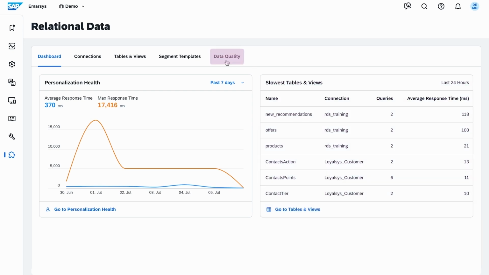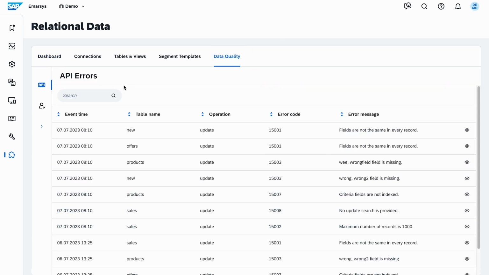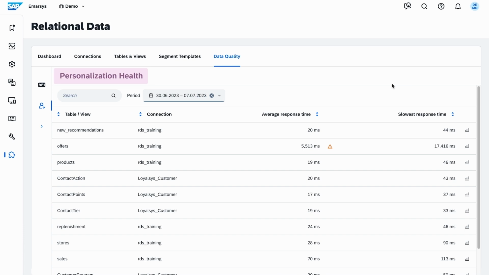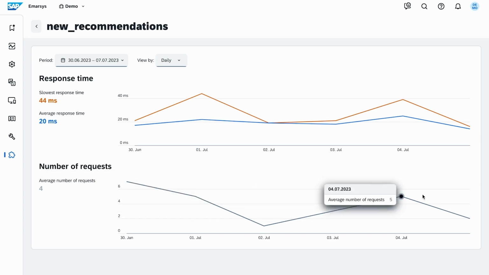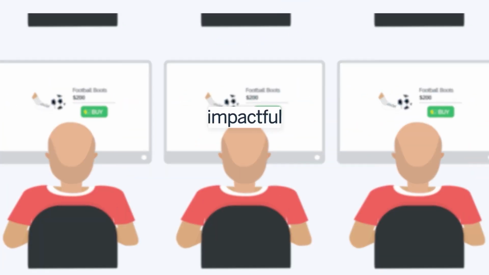The Data Quality tab provides further information on API errors and the response time for your tables and views used for personalization. Click the graph icon to drill down into any table or view to get a performance trend from the logged response times. Relational Data lets you decide how you want to slice or dice your own data and use it in campaigns so that you can deliver more mature and impactful personalization as well as tighter and more focused segmentation. And that's how Relational Data can work for you.